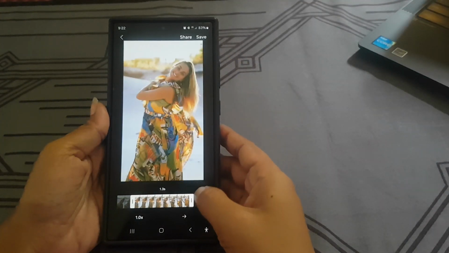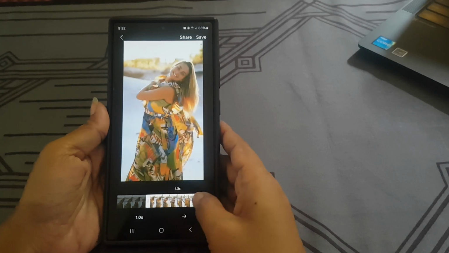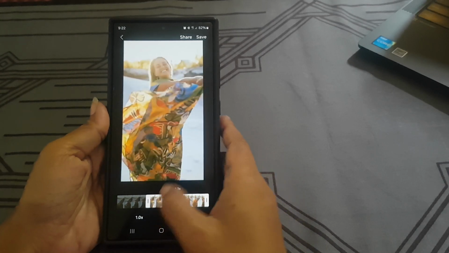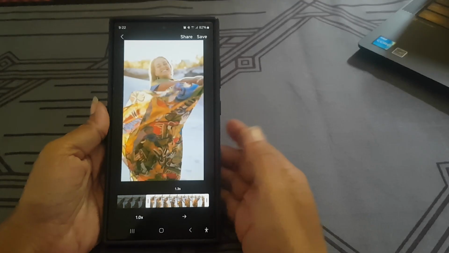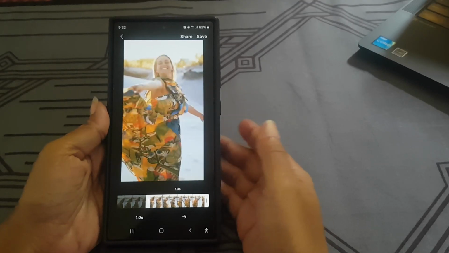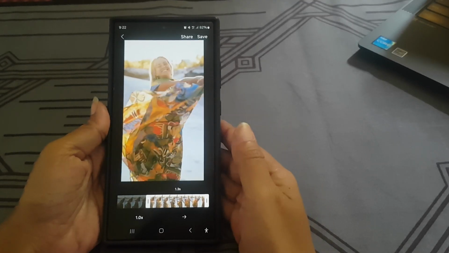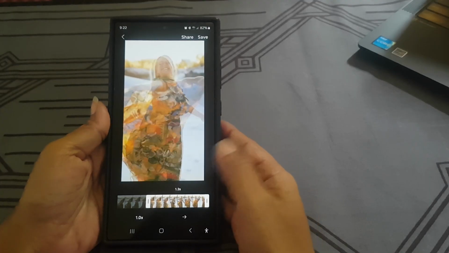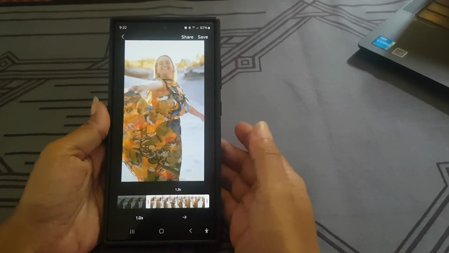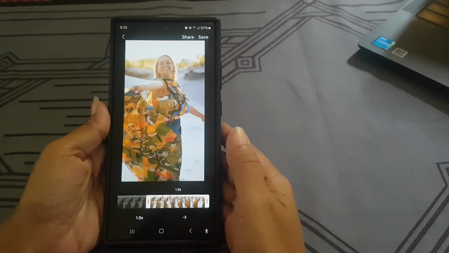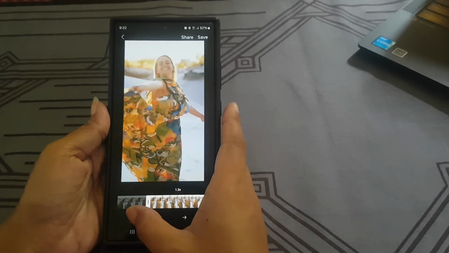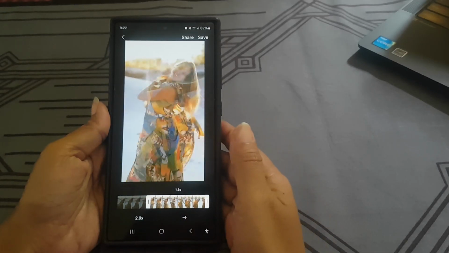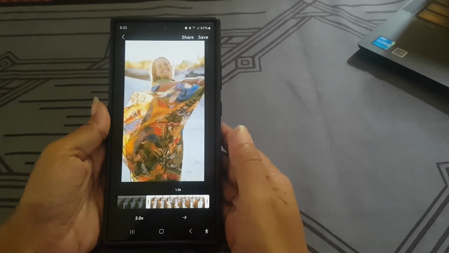Now drag the slider to trim the video to the desired length. If needed, you can adjust the speed to slow down or speed up the animation. To do so, tap the speed icon until it shows the desired speed you like to apply to your GIF. As the example, we will set it to 2 times.